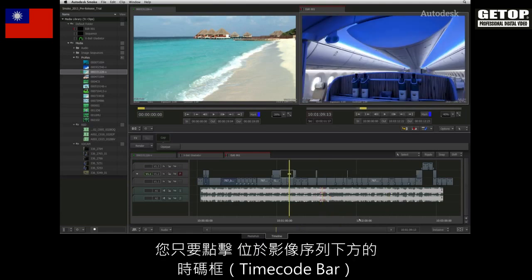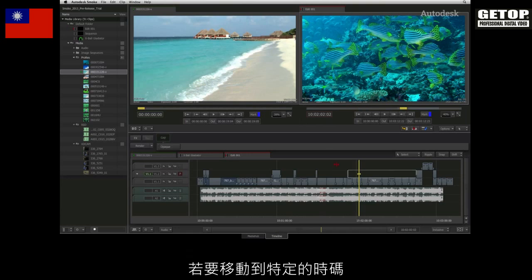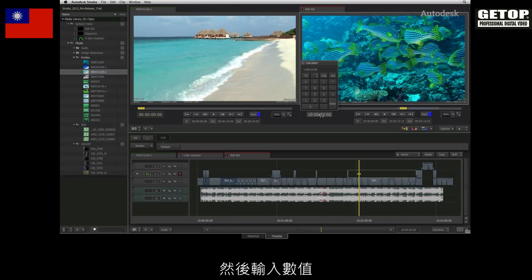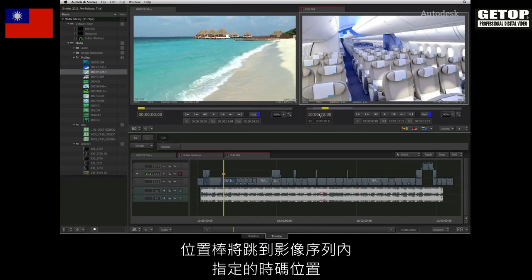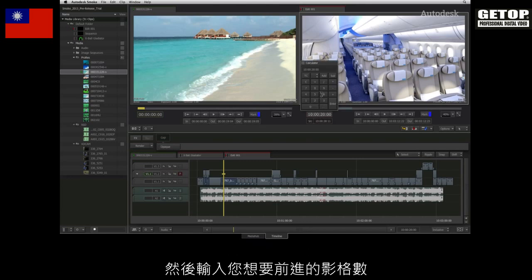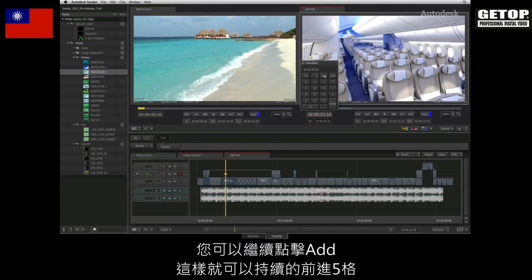sequence. To navigate to a specific timecode, you can click on the timecode indicator and enter in the value. After pressing enter, the positioner will jump to the specific timecode in the sequence. Another tip is that you can click on the timecode indicator and type the amount of frames you want to advance. For example, if I type 5 frames and press add, the positioner will advance by only 5 frames. You can keep clicking add to keep advancing by 5 frames.